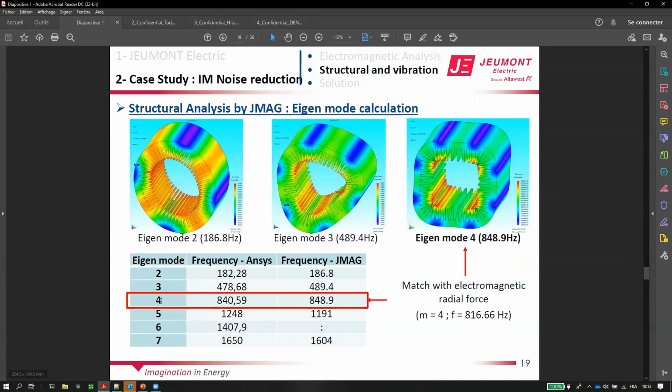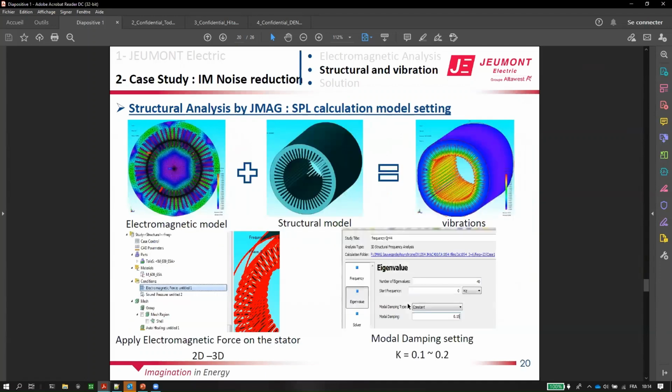With eigenmode number 4, you can see that they have compared the eigenmode calculated by ANSYS and the eigenmode calculated by GEMAC, and you can see that GEMAC is matching well with the frequency calculated from the analytical formula. So this is the process to make the sound vibration analysis.